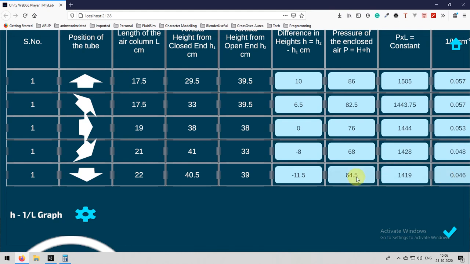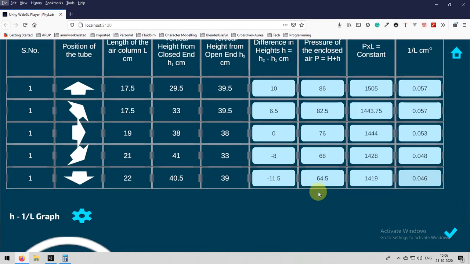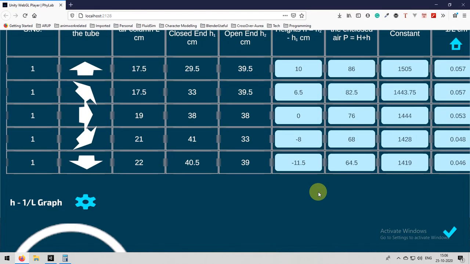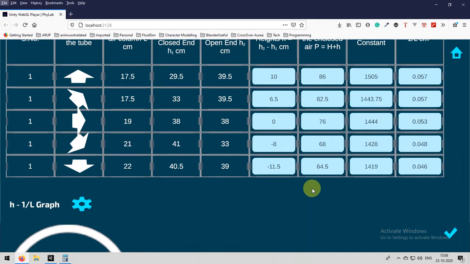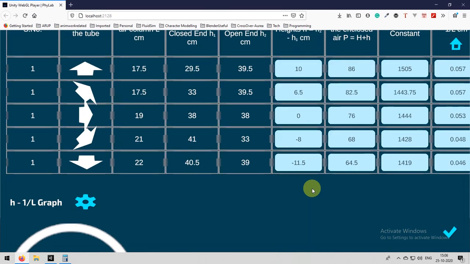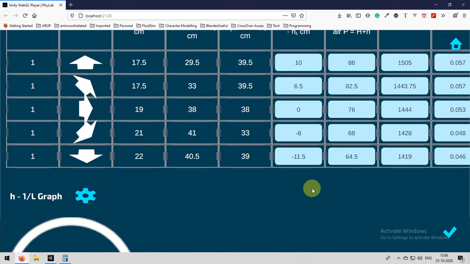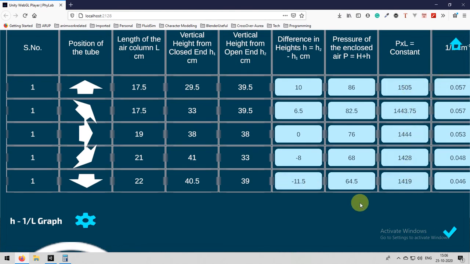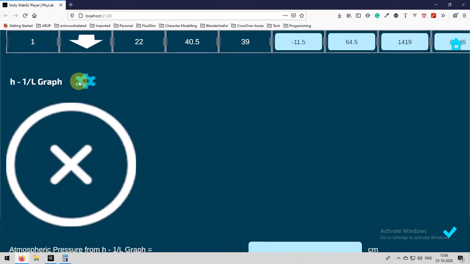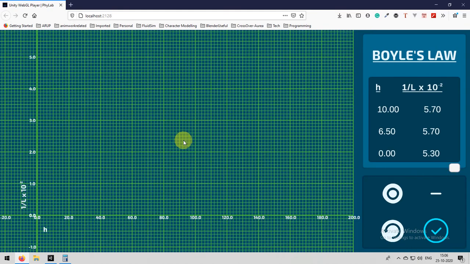Yes, give me some time. I am calculating all these values. Yes, now everything is done here. The next step which is pending for us is drawing the graph. See, all those values are almost equal, and the next step is drawing the graph.